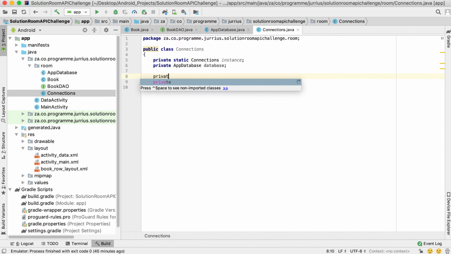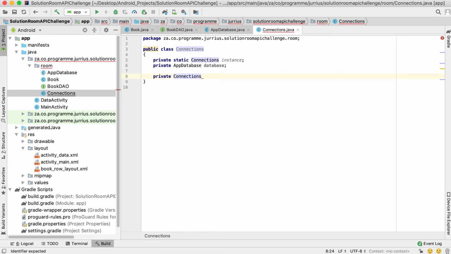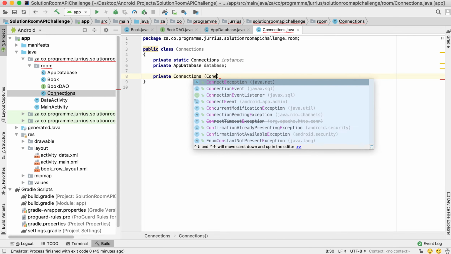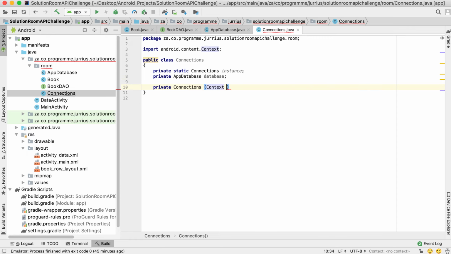Right, so let's have a private constructor here. You'll remember why we have this private constructor, so that we don't allow objects to be created outside of this class. So we're going to say private Connections, just passing in the context, and then we can start building our database. Inside of this private constructor is where we set up our database.